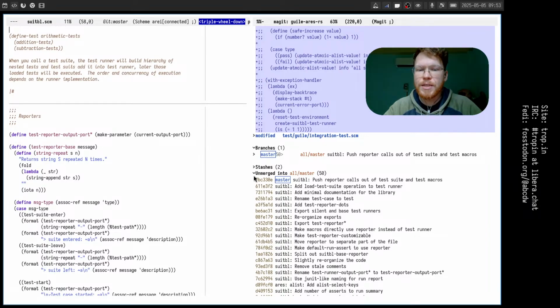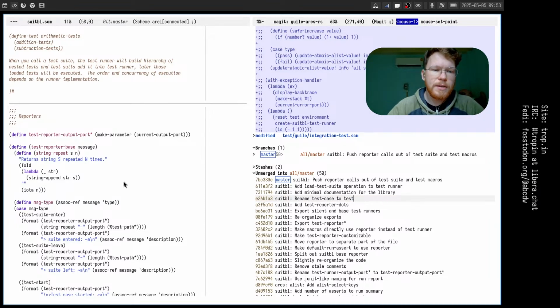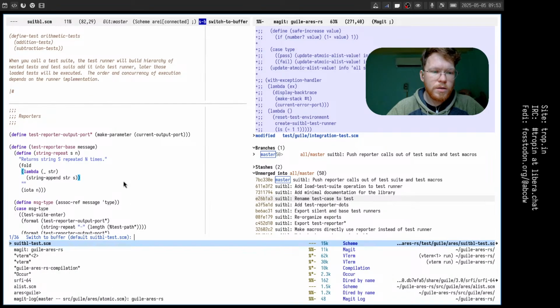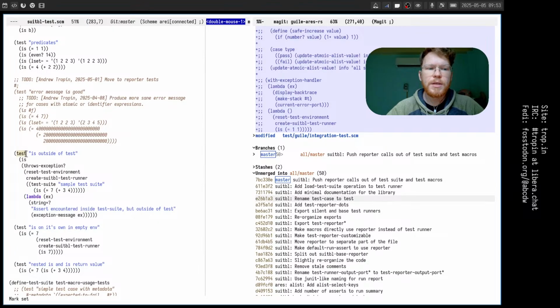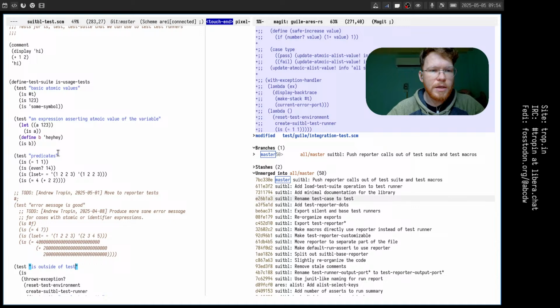In addition to that, we did a few important refactorings. First of all, we renamed our test case to test to make our tests look much better. It's visually more appealing. Instead of test case, we now have a shorter word, test, but it also reads much better because we can say test is outside of test macro, or test predicates, test an expression asserting atomic value of the variable. So it's like a whole sentence.